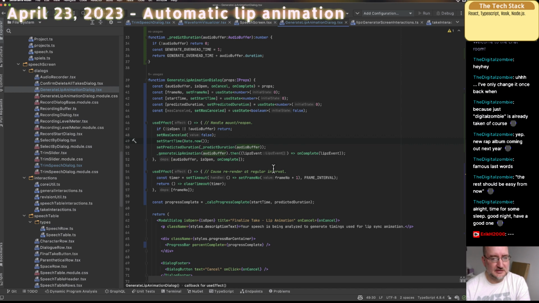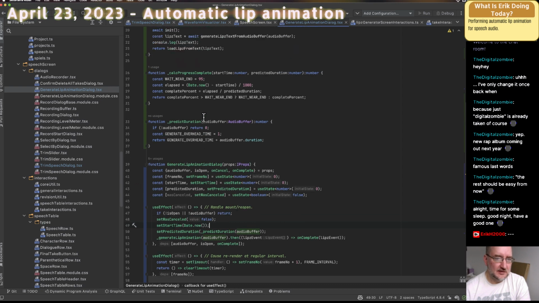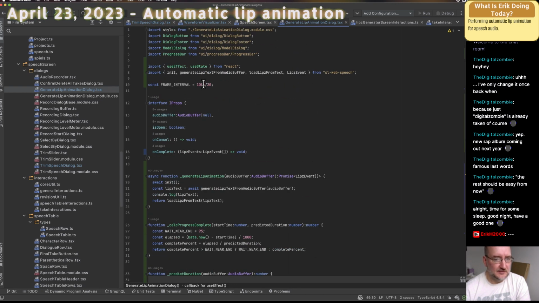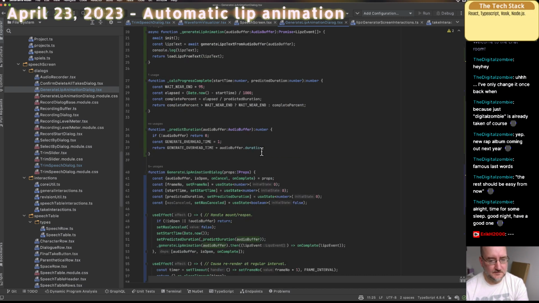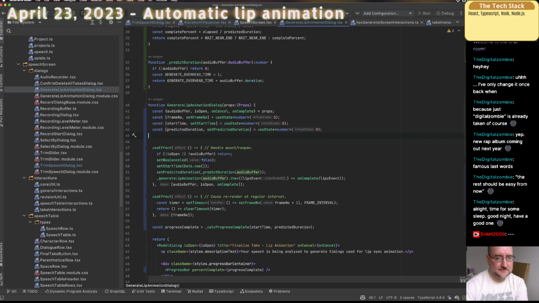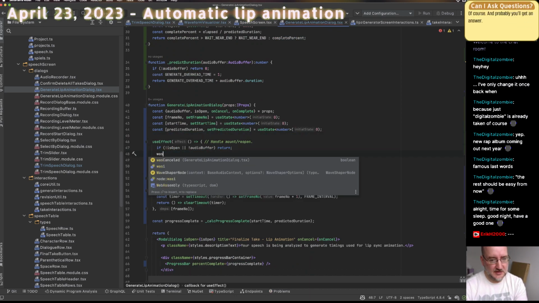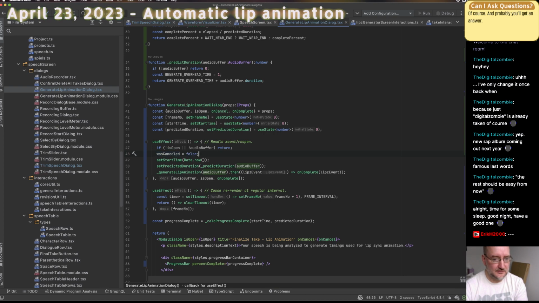Okay, this gets a little tricky because the onComplete will come back in a callback. The way I can fix it is have was canceled be tracked as a separate variable outside of the component scope. Okay. Get rid of that. Was canceled equals false.